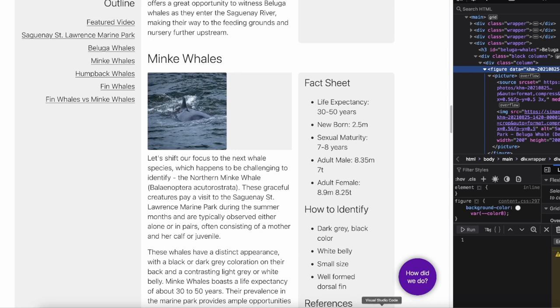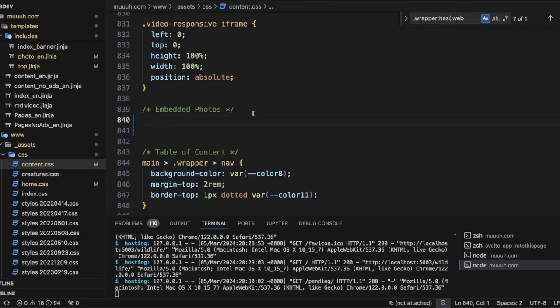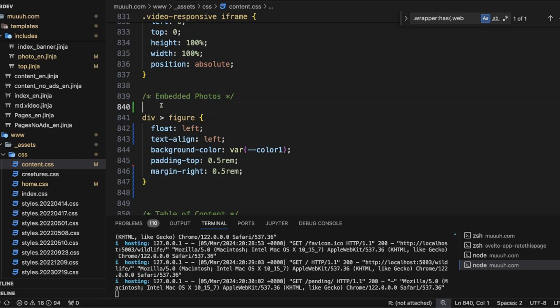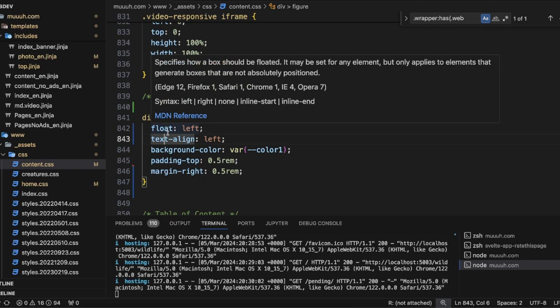So let's go to the CSS file that defines the design of this page. I already prepared here the section for embedded photos. That's what we want to deal with. We have to define the float left and that the text goes around. This code will address the figure tag within a div. I do have another figure tag for the top banner, but because we specify here that the figure tag must be within a div, we do not interfere with the banner on top.